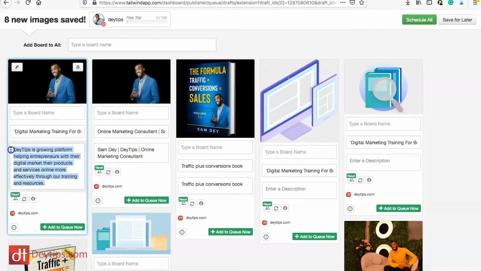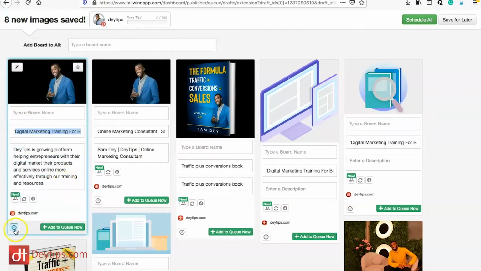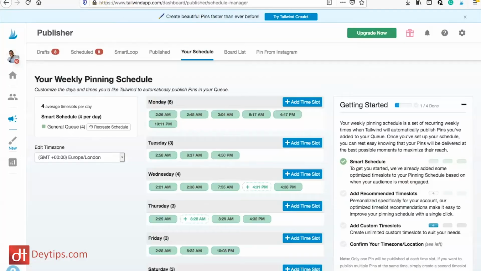And again, make quick changes to the titles and to the descriptions. And then again, I can add custom times, or I can add these to the queue individually, or I can schedule all of them if I wanted to as well. And once I do all of that, they will be added to my schedule. When I click on schedule, it will start populating all of the scheduled posts that I have in schedule.